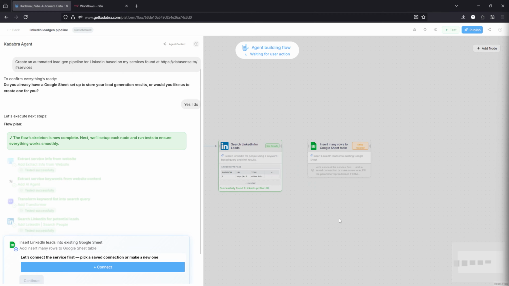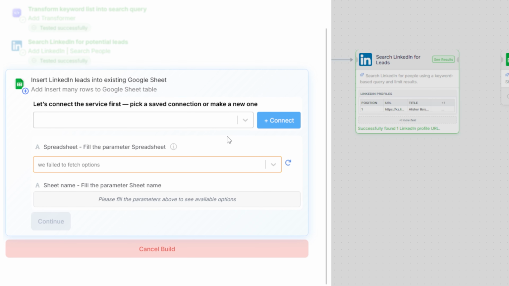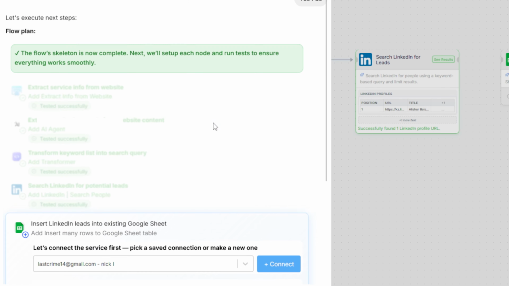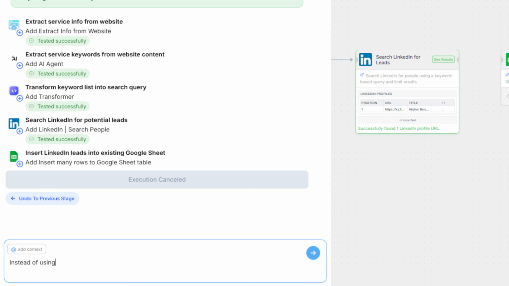It's set up our LinkedIn node, and now it's asking us to connect to Google Sheets. It first asks if you have one set up, and we already do. So we're going to go ahead and connect this. And once we have this connected, it will test the full workflow, and it'll see if the workflow is working properly and we're getting our LinkedIn leads connected and inputted into our Google Sheet. Well, at least that's the idea.